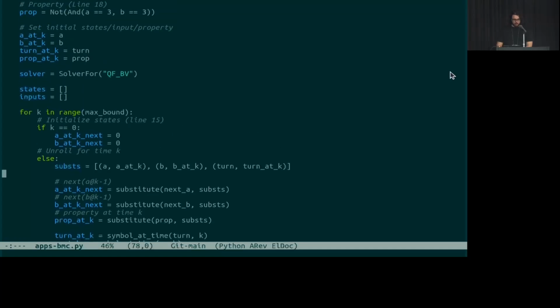I had here a prop, right? So this prop is based on A and B. But I'm going to generate new versions of this formula at each iteration. And this is done using this substitute method here, which is provided by the CVC5 API. It gets a formula and replaces the occurrences, according to the substitution, of what is in the domain of the substitution with its image.